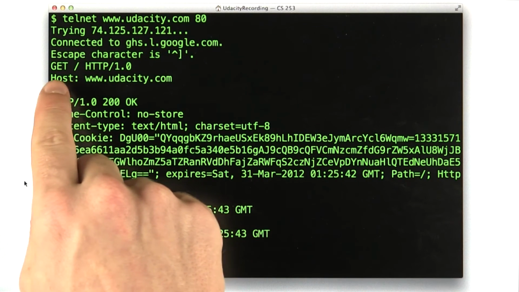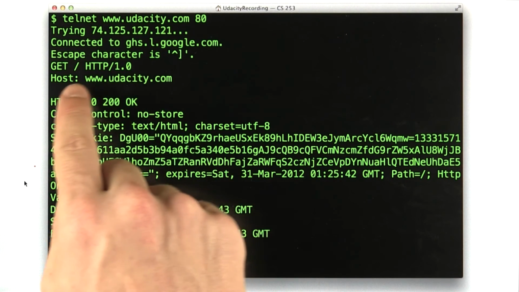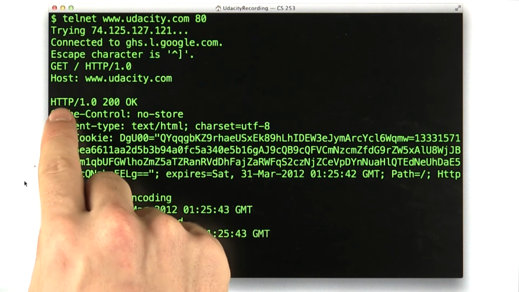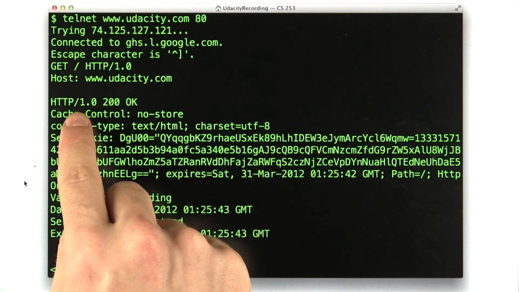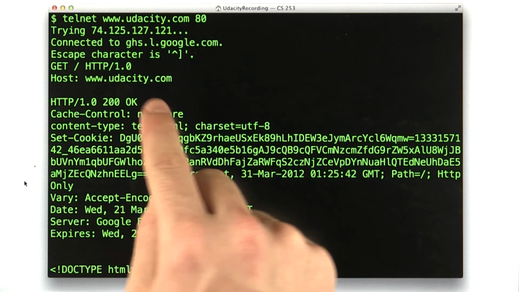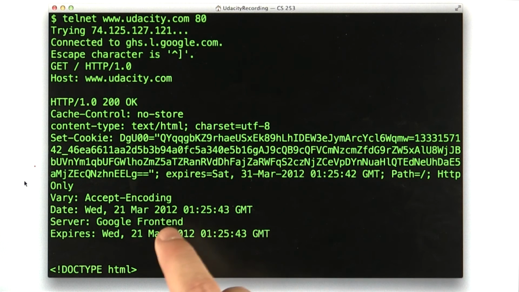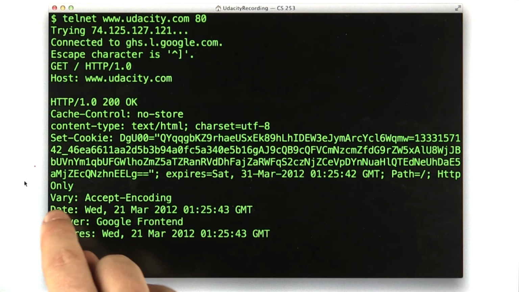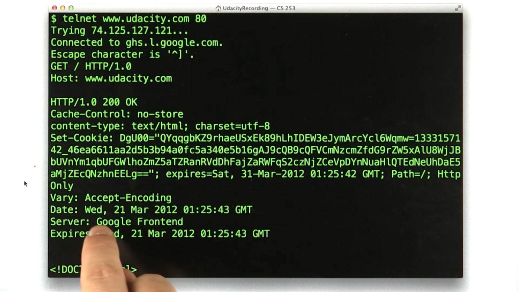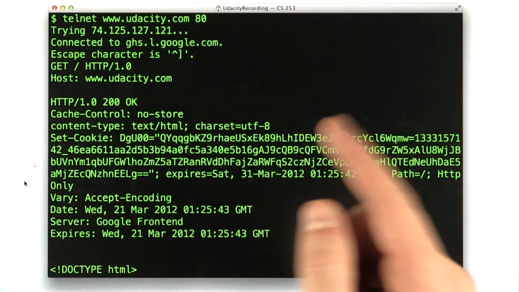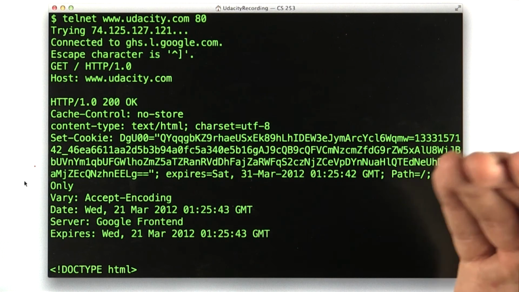So we see our request, 1.0, Host: udacity.com, and then you see the response from the server. Here's the status line, HTTP/1.0 200 OK. So that means it worked, and now you can see a bunch of headers. Some of these headers we've seen and discussed before. Here's date. Here is the server. It's Google Front End. Here's the content type, text/html. That means we're receiving HTML, which is no big surprise.